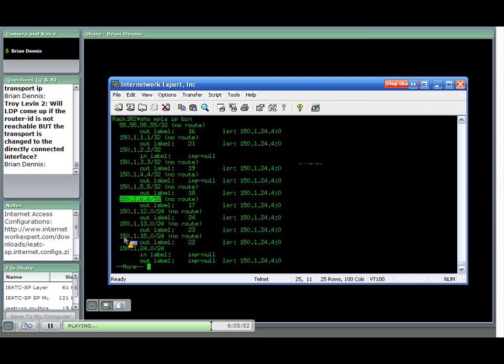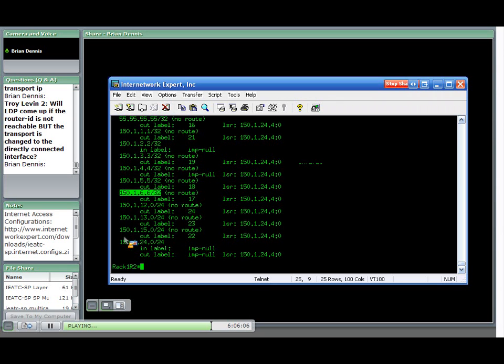LDP uses the IGP to determine which interface it should forward out. So if I'm learning labels about a destination from 2 different sources, how do I know which one to use? I'm going to use whichever one the IGP route would route to. So if I'm learning it from R1 and R4, and the IGP route says go to R4, well, that's the label I'm going to use.